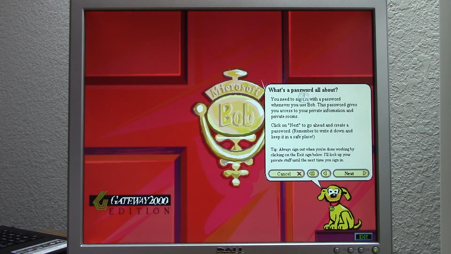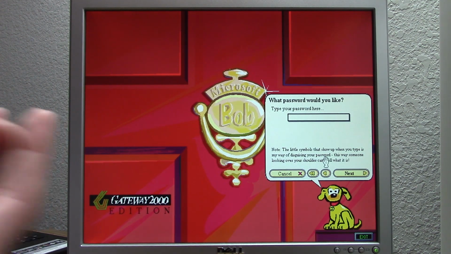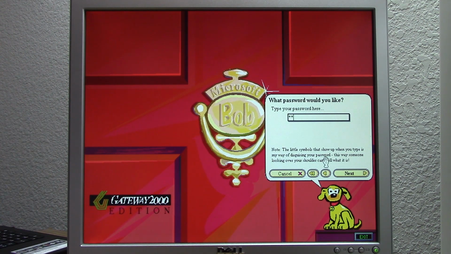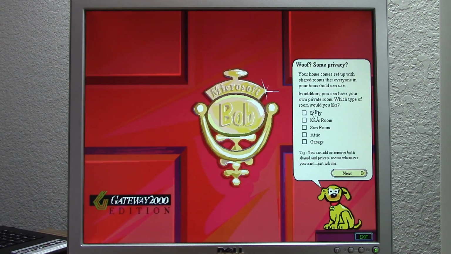Now it asks you to choose a password, and this is how you can see that this program is very much intended for novice users. Right here it says the little symbols that show up when you type is my way of disguising your password. So for people who didn't know that when you type a password, the actual characters don't show up, there's this little blurb here to let you know why that's happening. That should give you an idea that this program was really intended for novice computer users. Now he's talking about privacy here.